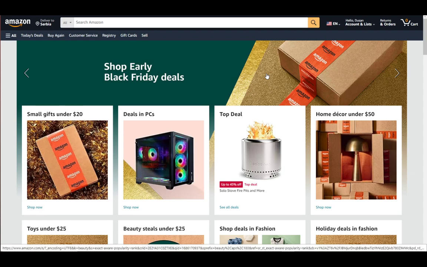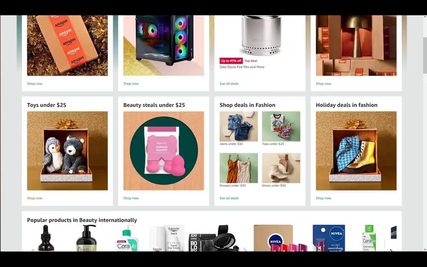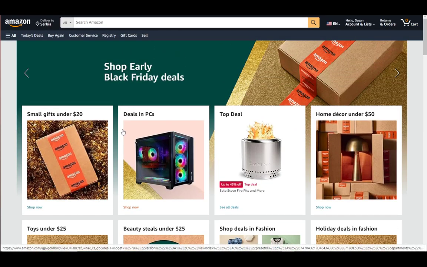Right now I'm going to show you how to redeem them, so let's get right into it. As you can see, I am on Amazon on my PC, on my web browser, and this is the homepage of Amazon. Once you are here, what you want to make sure first is that you are logged into your account, and once you are, you need to access it.